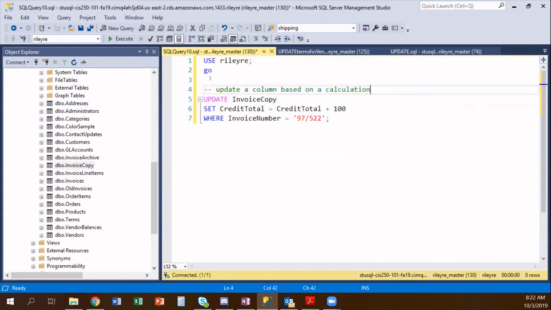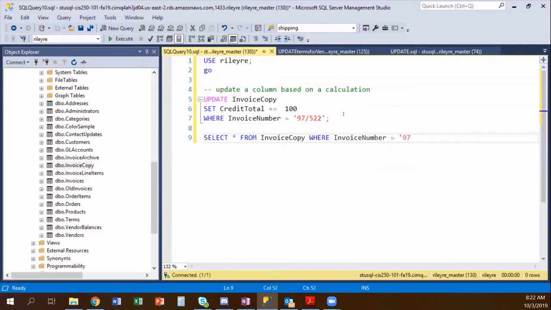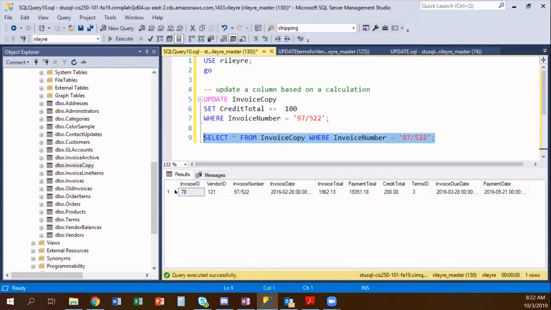So is plus equals not working? No. We could try it, but I don't think it does. I'll try it. I'm going to go ahead and put a select statement in before I run that to pull this invoice. So I'll just run that select statement. Our credit total right now is 200, and I have my syntax set with this plus equal. So we'll see if I get a syntax error or if it works.